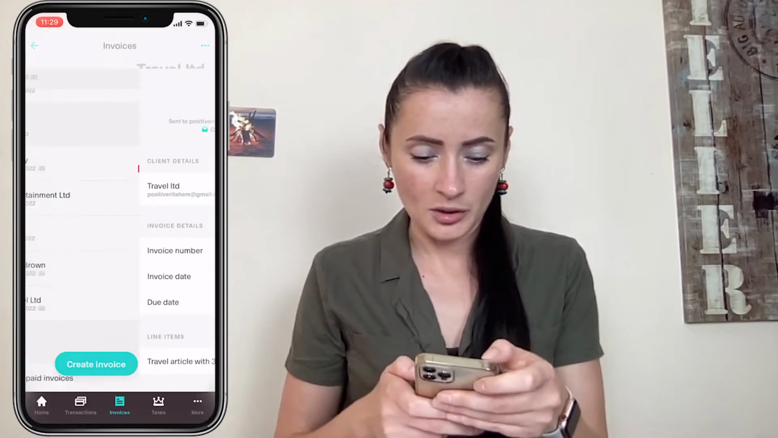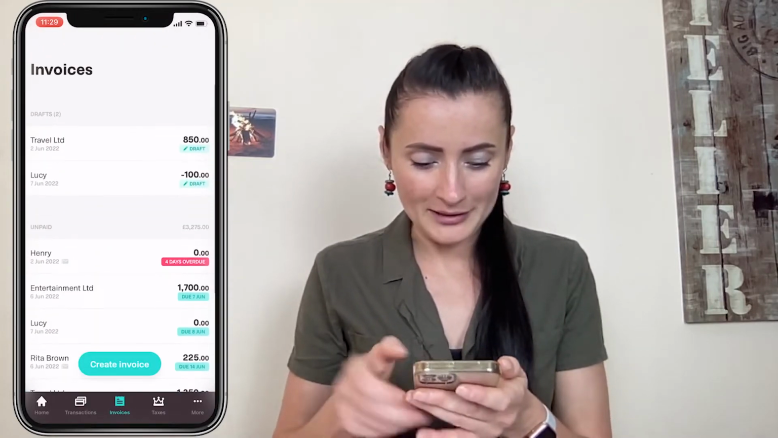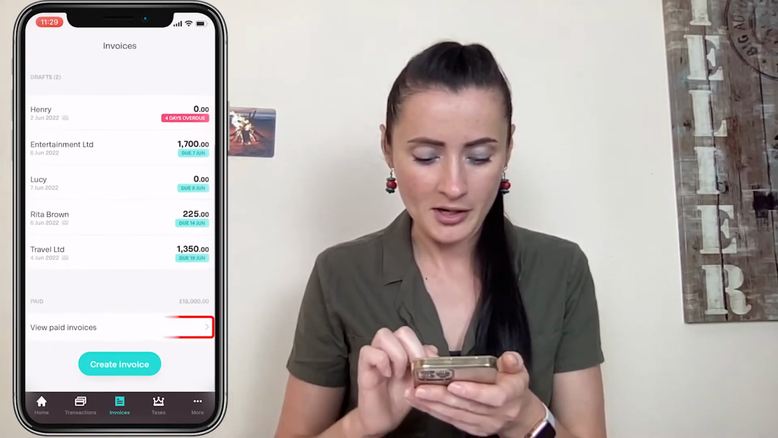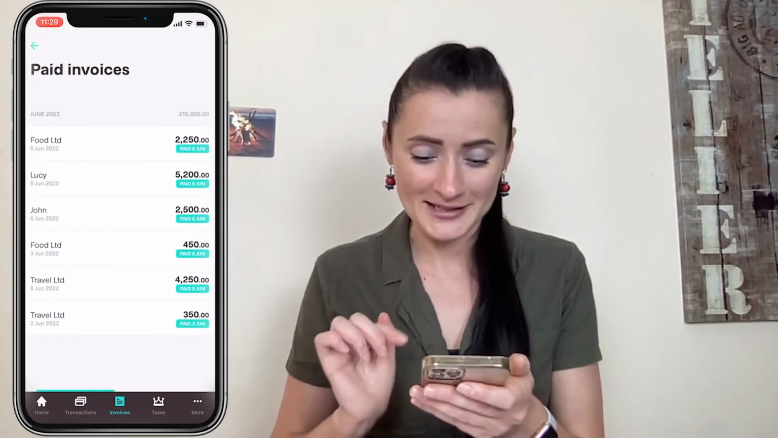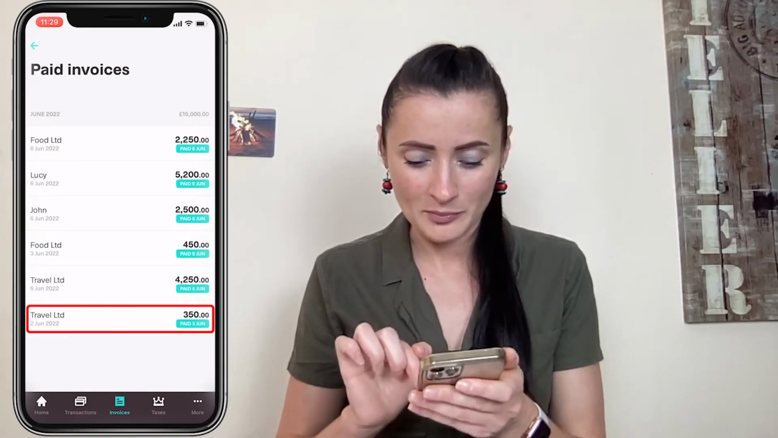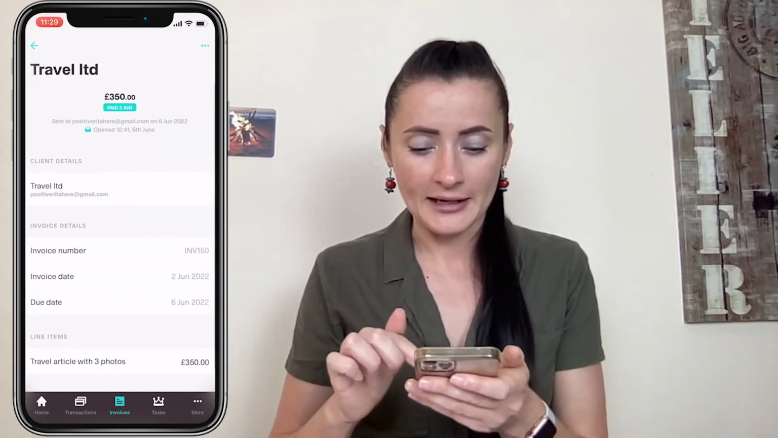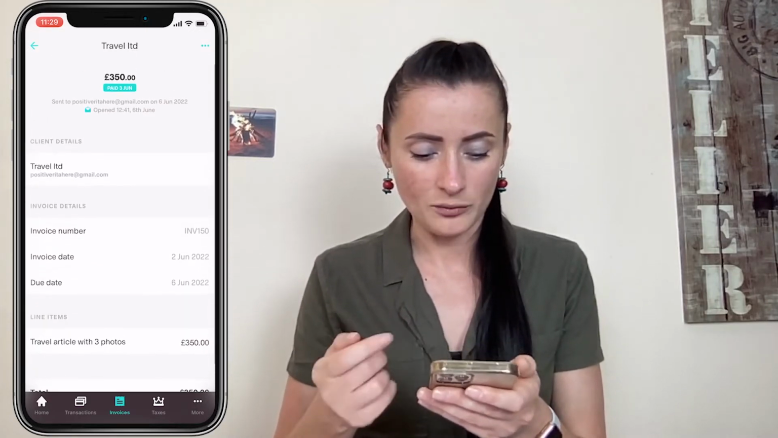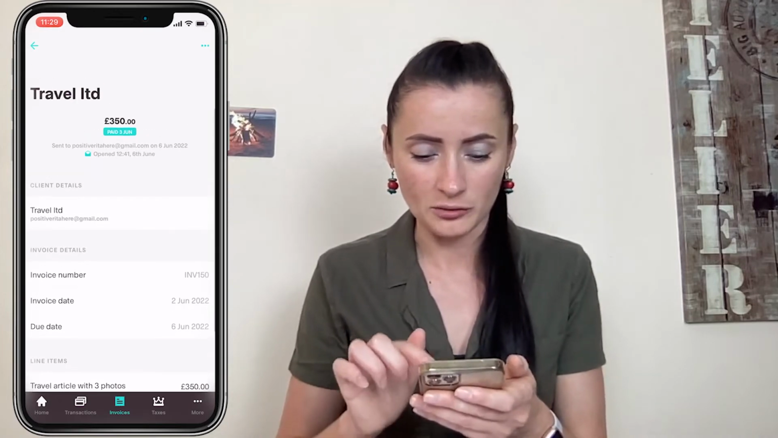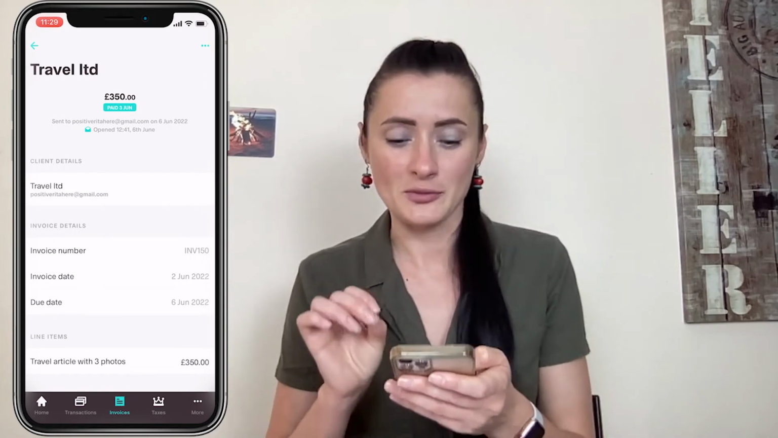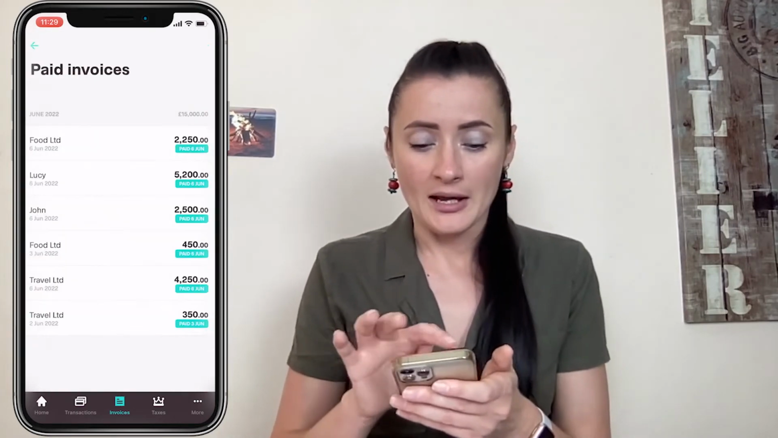Okay, so when I go back to my invoices, Travel Limited for 350 is no more there. So when I click on view paid invoices, 350 invoice was paid on 3rd June. Information shows below that amount. And when I click, I can see more details. So when invoice was issued, when was the due date, and under 350 there is information that this invoice was paid on 3rd June.